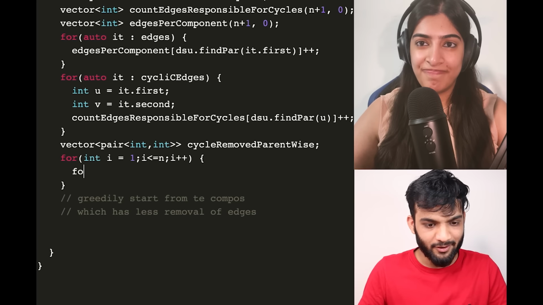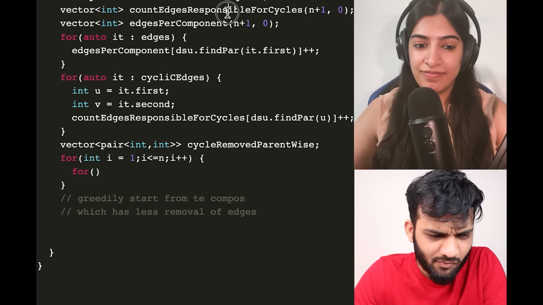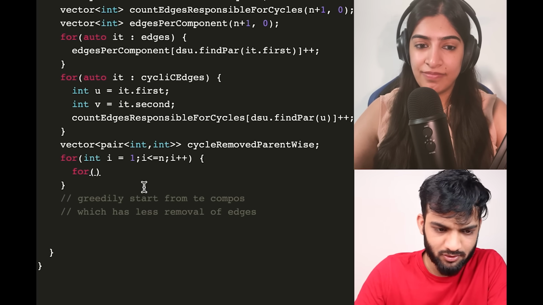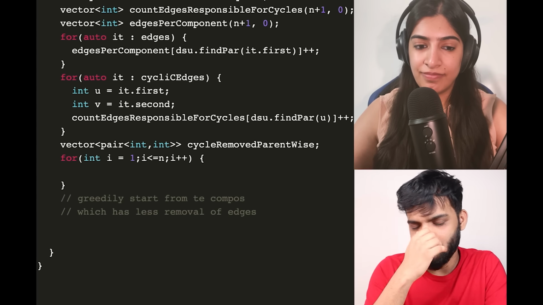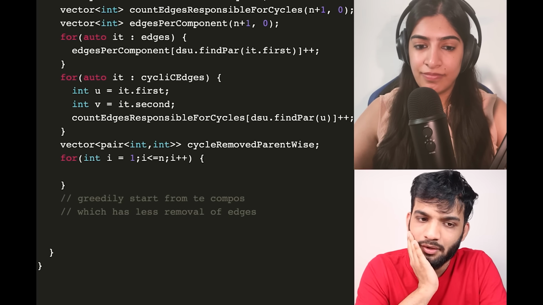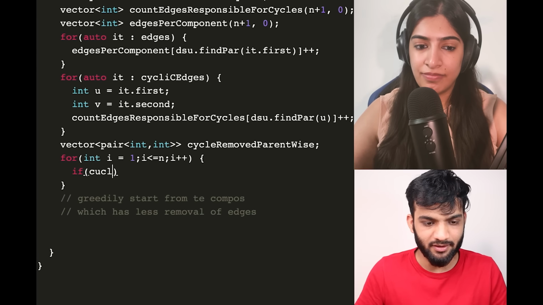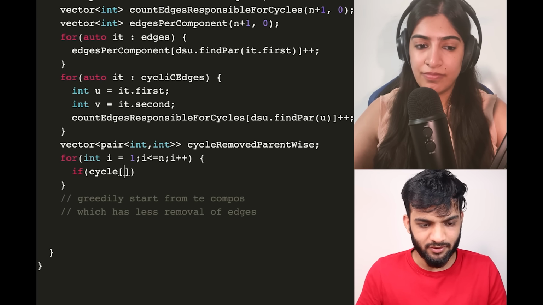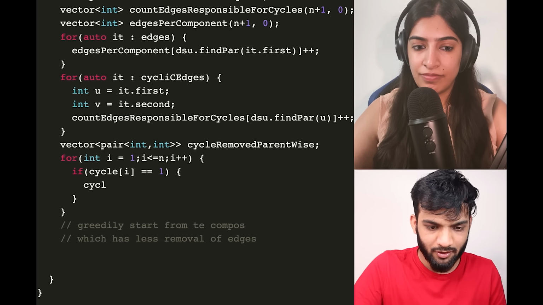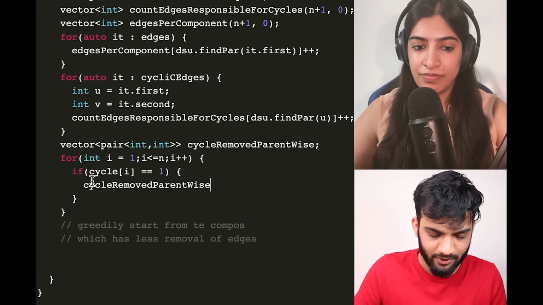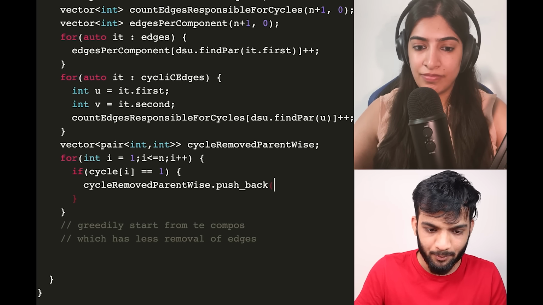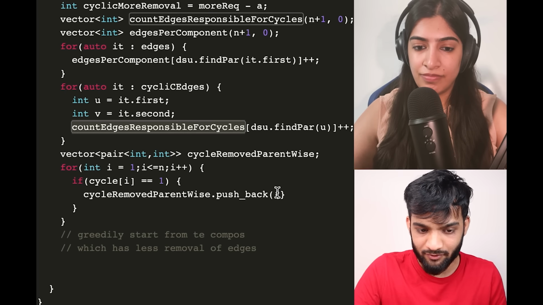Okay, now the next thing I'll do is for count edges responsible for cycle. Just a second. If I go ahead on this, I have to check, are you a part? Do you have a cycle? Okay. So do you have a cycle? The first thing I have to check. Do you have a cycle? If you have a cycle, okay, cool, come ahead and go into this. And while you go ahead into this, I say push back. What are the number of removals that you have to deal with?